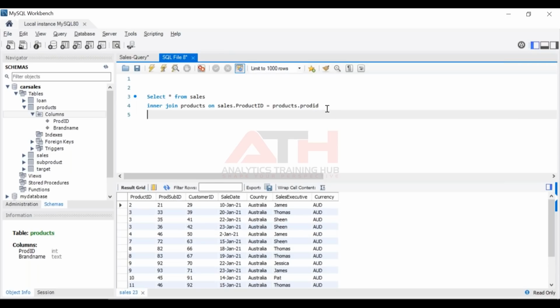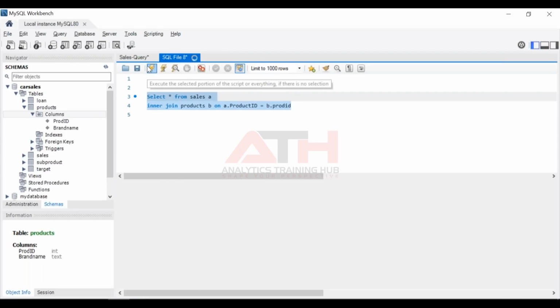Now, this is a very basic way of writing. You can amend it the other way around by giving an alias to the table name. Sales and product are long, and I don't prefer to write them all the time in my query. So I'll give a short name to each table, say, for example, A and B. So instead of writing sales and product, I can say A and B. Now, if we run this query, let's see what happens.